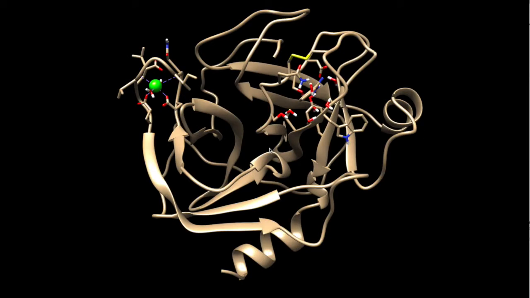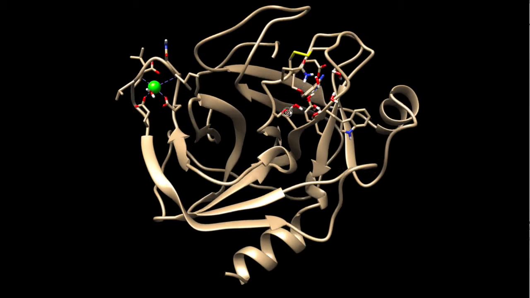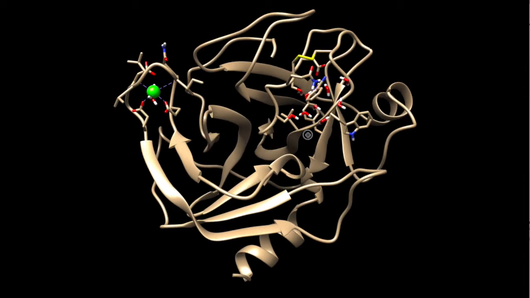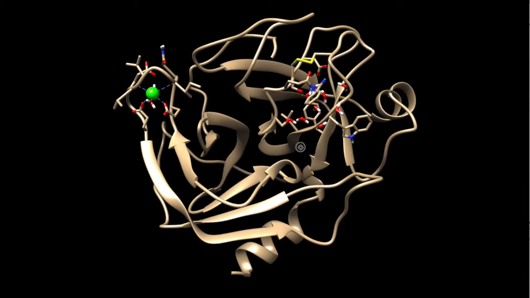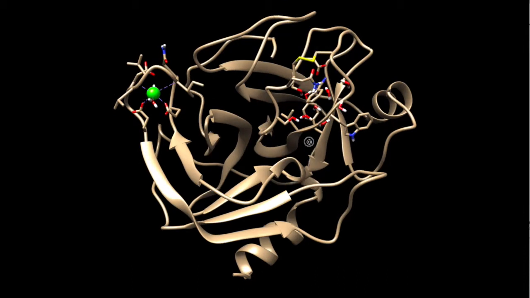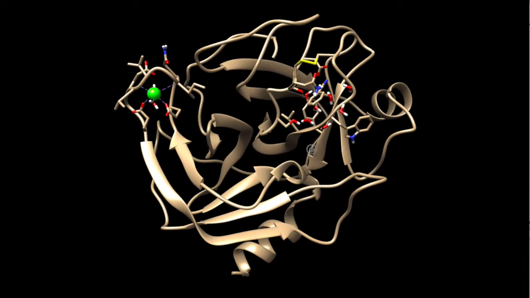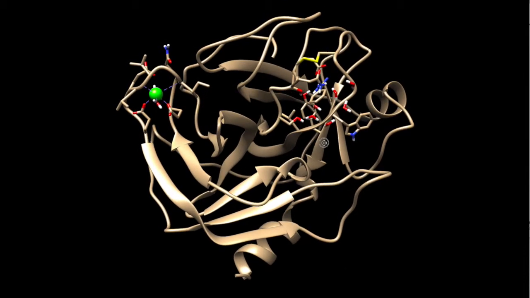Show you how to make animations in Chimera. And for this purpose I will use the same trypsin benzamidine complex to show and tell a story on how the benzamidine inhibits trypsin.